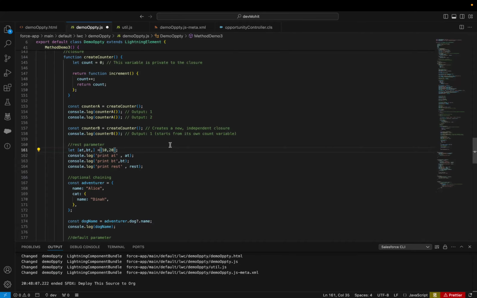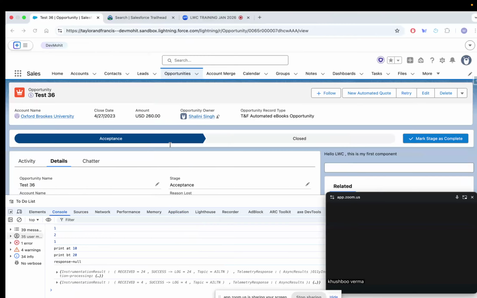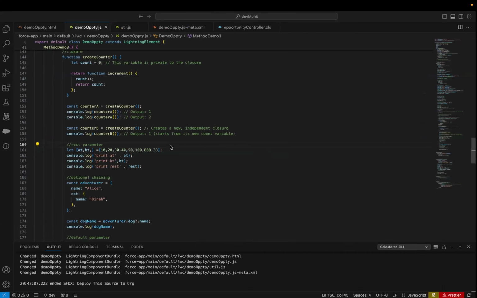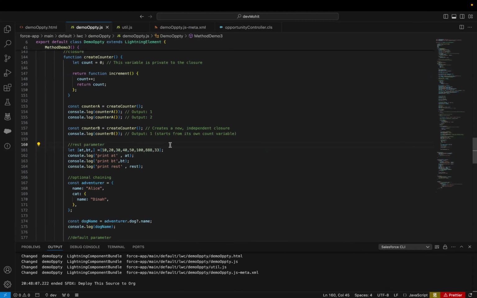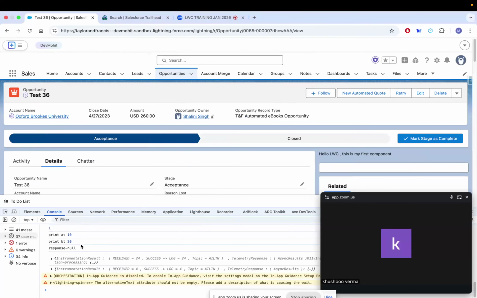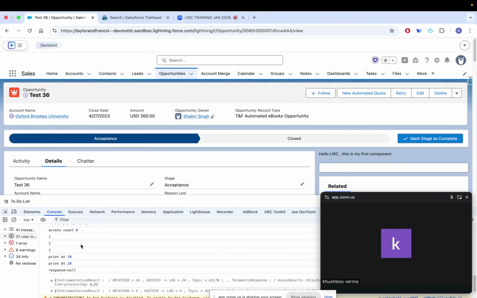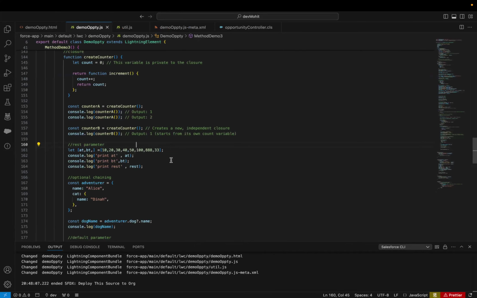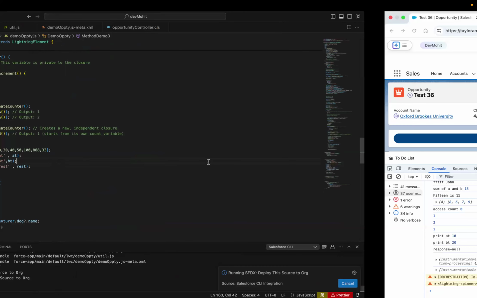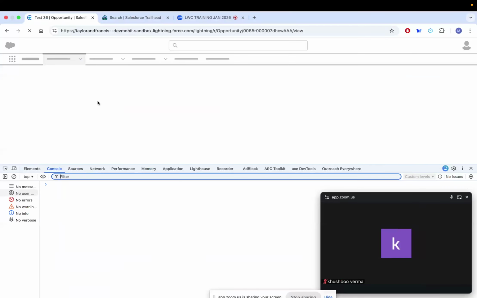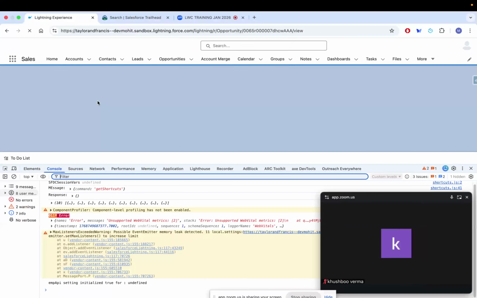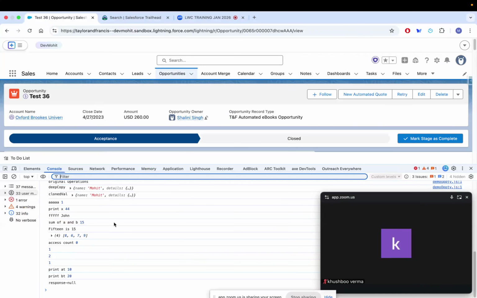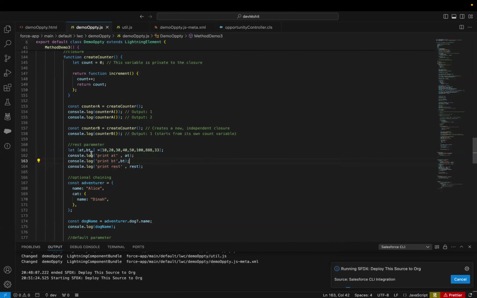Okay, got it. Mohit, can you show the developer console for the rest parameter? Yes, okay. Let me just deploy it and refresh it.